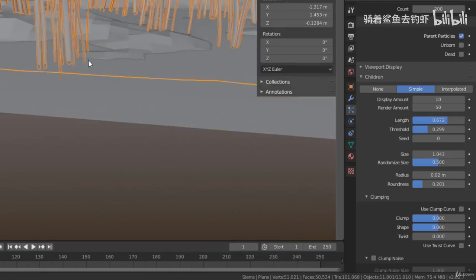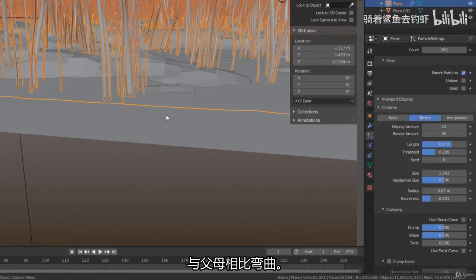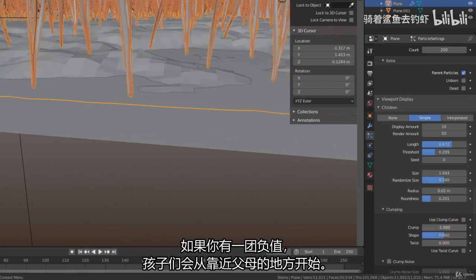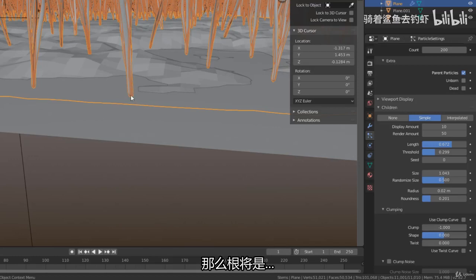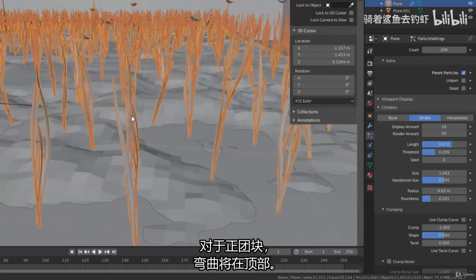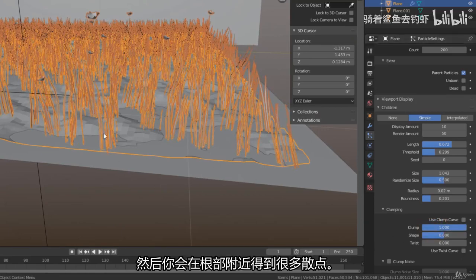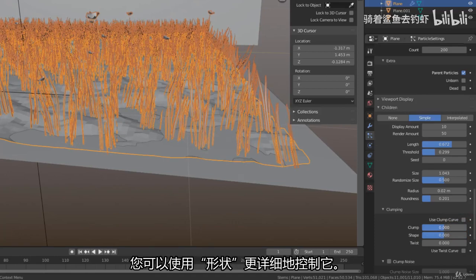And then we have the thing called clumping. And clump, that is how to bend compared to the parent. So if I have a clump of a negative value, the children would start near the parent. If you look at the root here, it would then be very, very close to the parent. So that is how that works. But if I change it to positive clump instead, the bending will be at the top. So you get a lot of scatter near the roots. You can control everything more here with the shape as well.